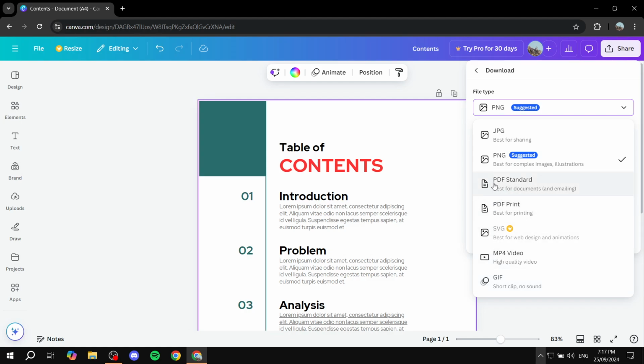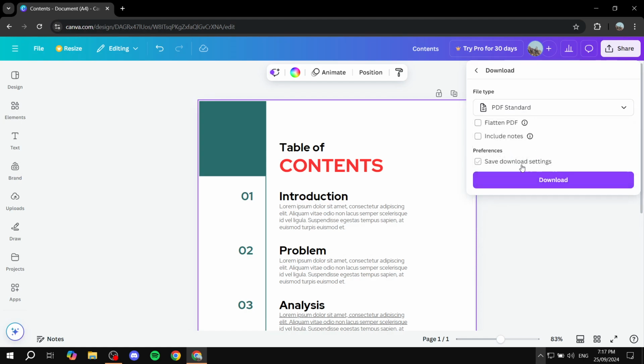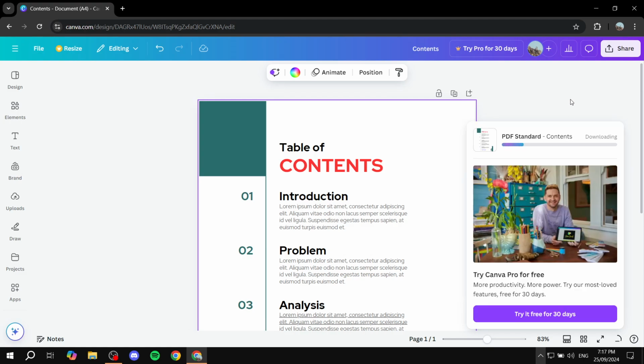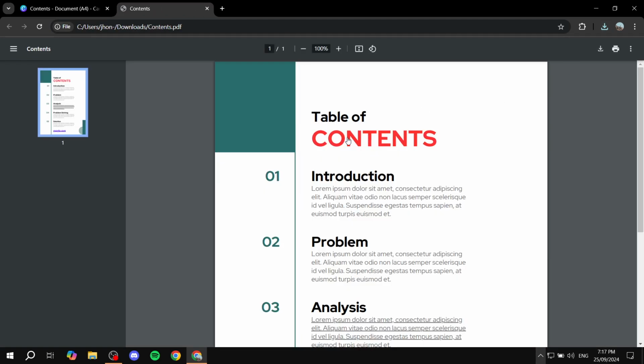So what you actually want is either the PDF standard or PDF print. Both of them should work properly. I'm just going to go for PDF standard and then I'm just going to click on download. And that's pretty much it. We downloaded a PDF file that is going to have the links in them.